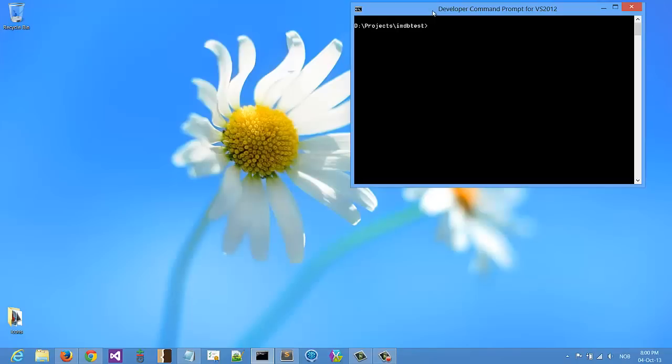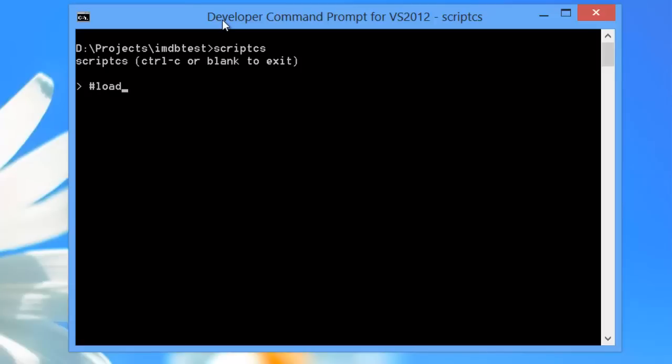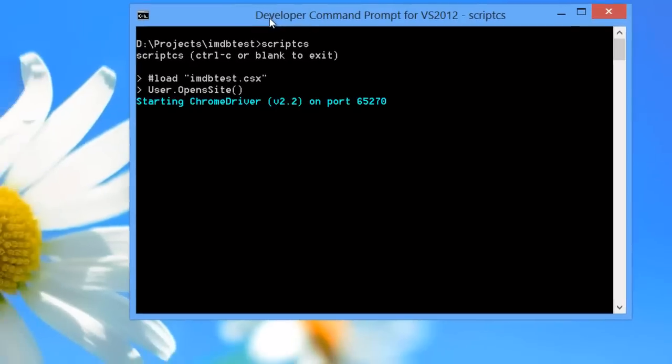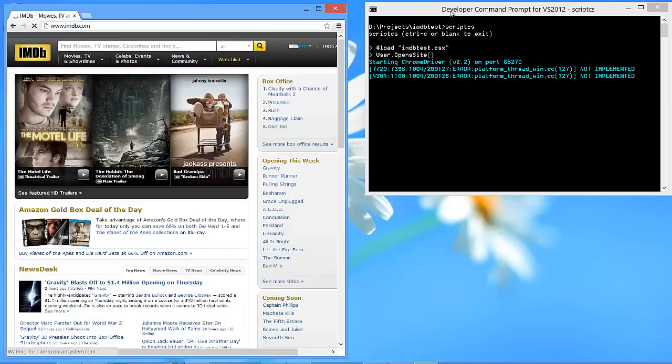So let's have a quick look at our newly created script file. So we load the file, load imdb test csx. Once it's loaded, we can start calling the methods which are defined on the object user. User opens site, and it starts Chrome driver and goes right to IMDb.